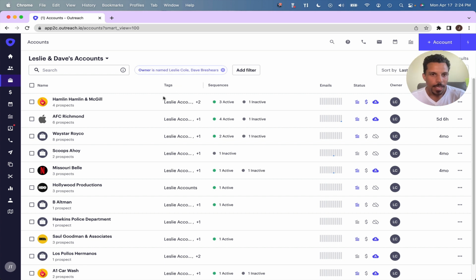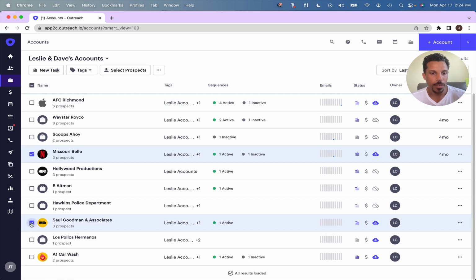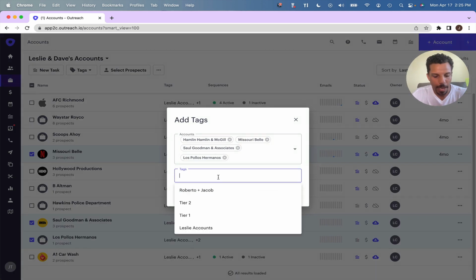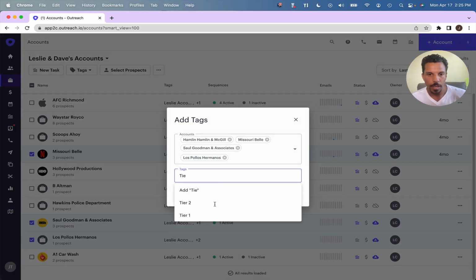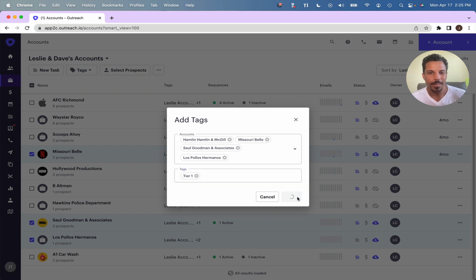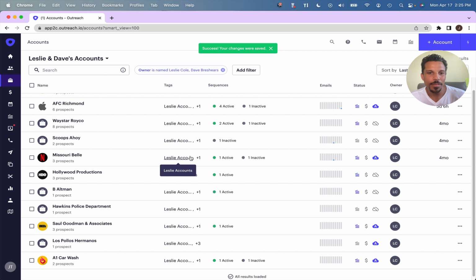Now, the next thing is to tag the accounts that you typically want to work. Let's say Hamlin Gill, Missouri Bell, Saul Goodman Associates, Los Pollos Hermanos. We'll select those accounts, and I just want to tag those. I'll add a tag here as my tier 1, tier 1 accounts. Go ahead and add, and now I have them tagged.